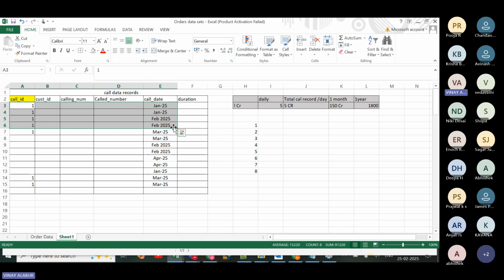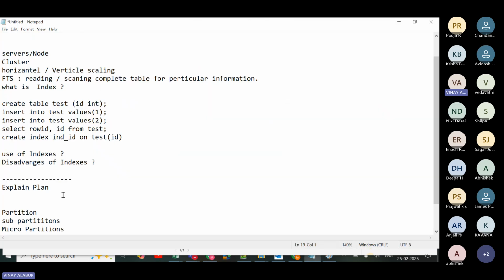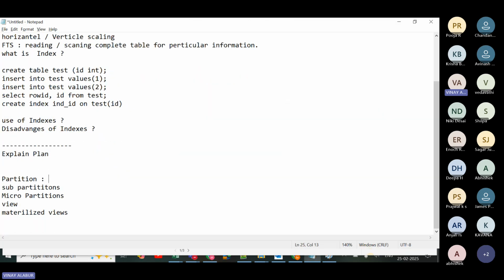In the same way, a partition is nothing but logical separation of the data within the table. I will explain it very well, don't worry. Partition is nothing but logical separation of data within your table.